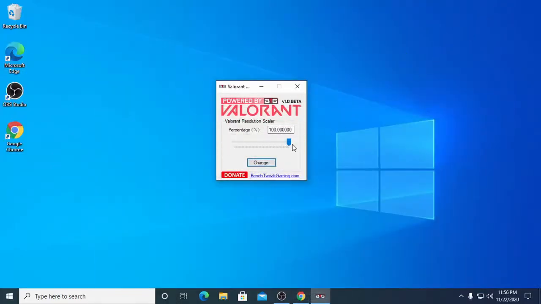Use the slider to change your resolution scale, and then click the Change button. 100 is the default if you want to change it back. Play around with the setting to get the best frame rate without sacrificing too much in resolution. After clicking the Change button, close this tool and run the game.